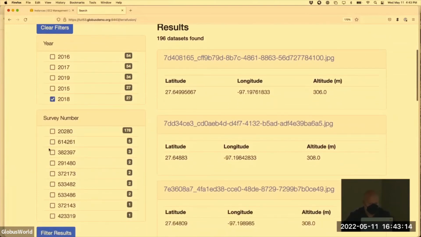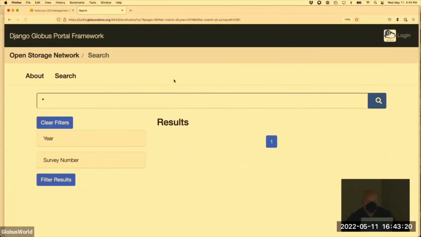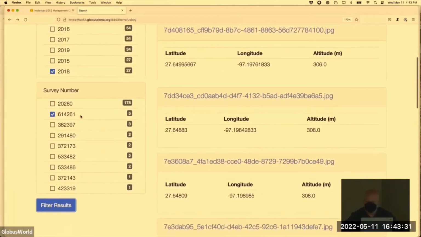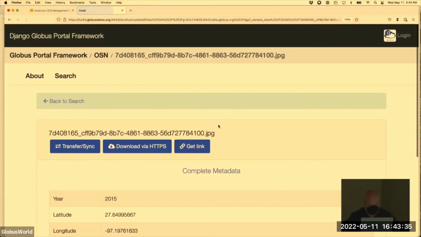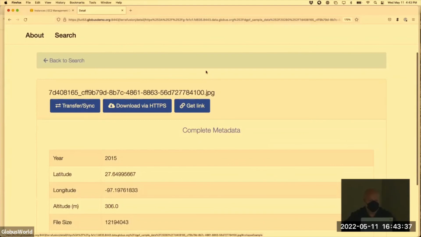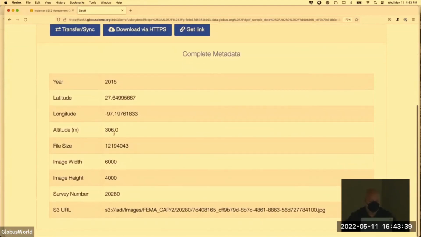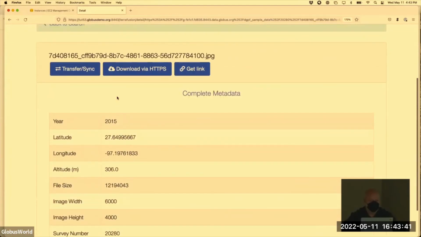So I can say, show me 2018. So click filter results, and I should see just 5 data items listed, which are not listed. So I must have missed something. Okay, so I obviously did not copy paste something correctly. But the point is, the detail page has now also changed, and I'm showing different sets of metadata here.